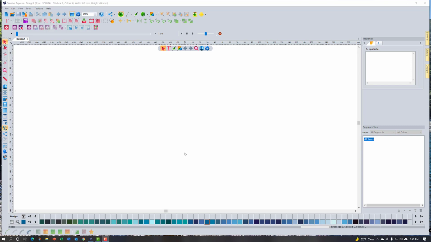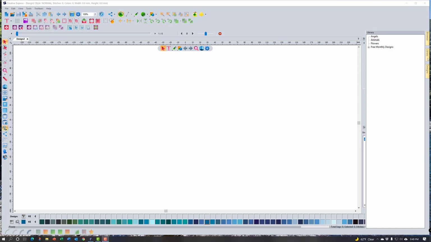Okay, so if you haven't done it already, go ahead and open up Total Quilter and we're going to load in a file. And we're going to use a file that I know you all have. So we're going to go over here to our library, and you want to pick the Animals library, and then come to the Designs tab. If you hover over it, you'll see the designs.